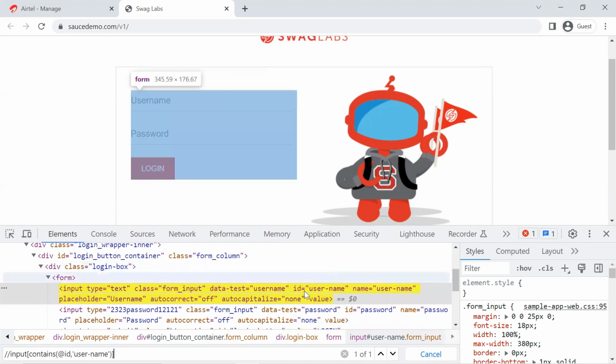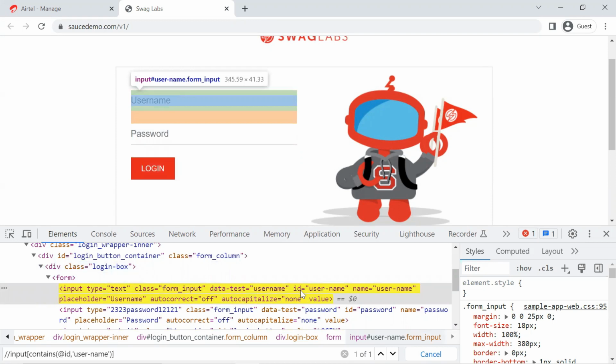Similarly, we can pass any attribute out of this. It's not only the ID in all cases, but we can pass any attribute name. We can also pass name over here. If we pass the name, it is matching, giving us one of one matching node, and it is highlighting the username text field. Similarly, we can use any attribute. We can also use placeholder. Let me try to use this placeholder and pass in this username like this. So this is also matching now. It is working fine.